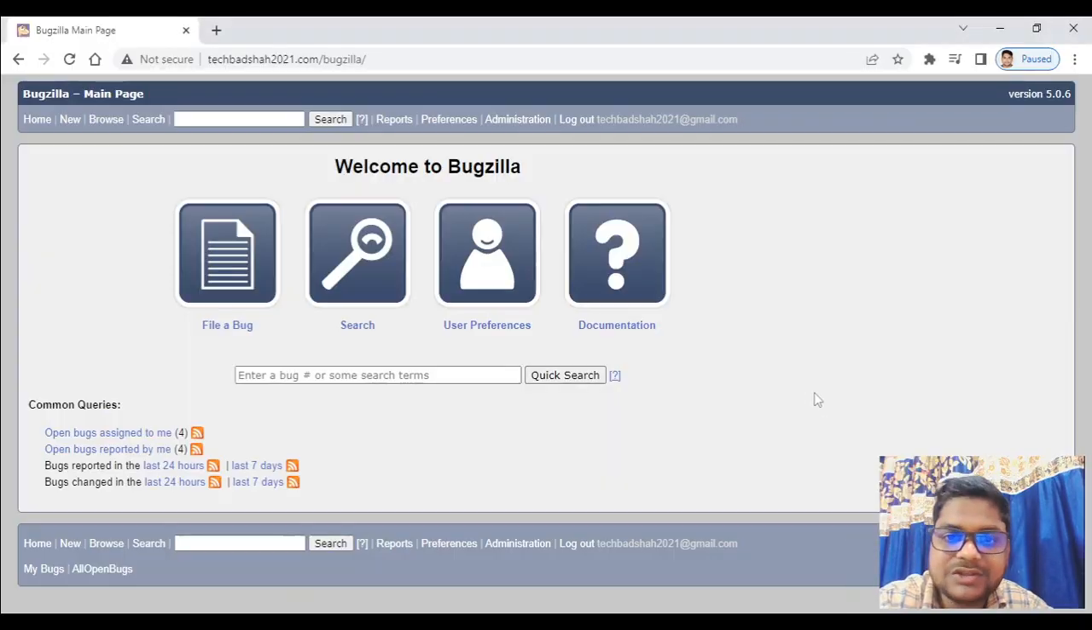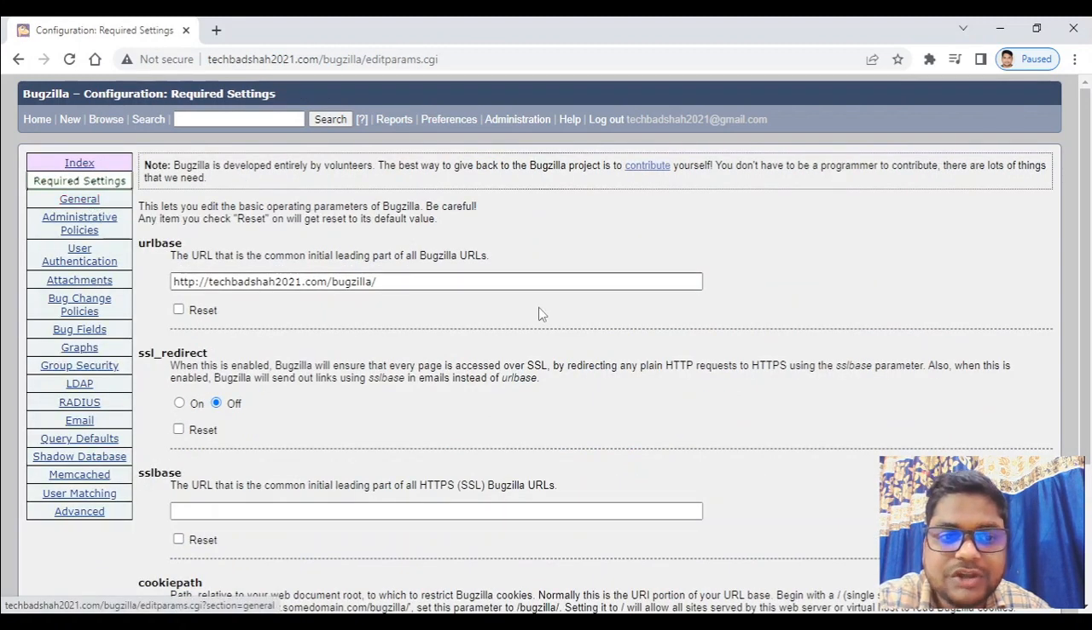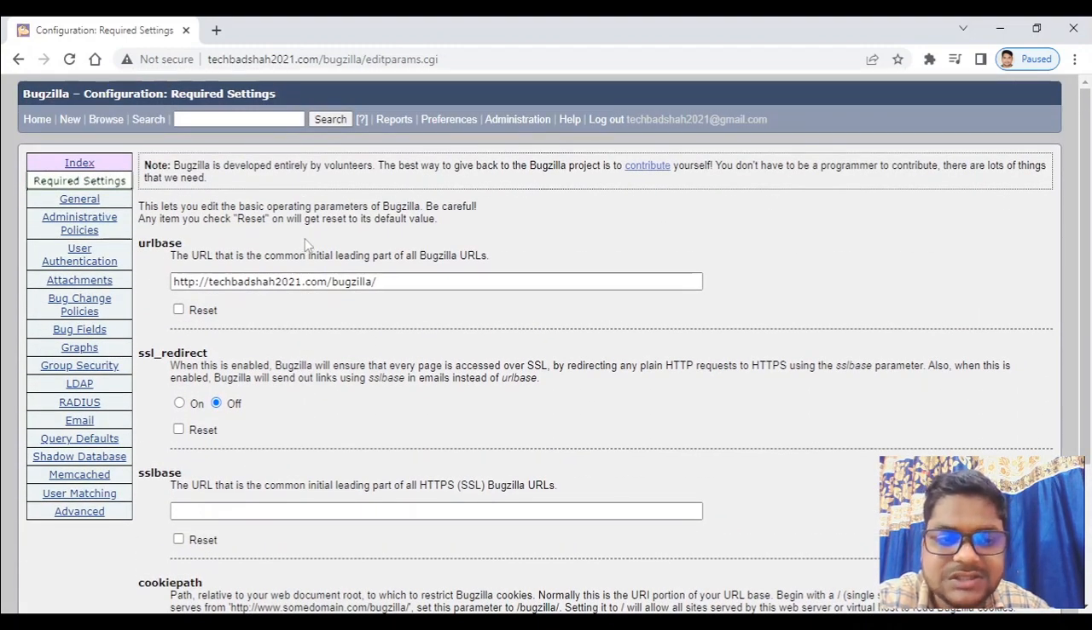So let's go to the computer screen and start enabling SMTP and see how SMTP works in Bugzilla. I'm back to the computer screen. To be able to do the email configurations, you need to log in with your administrator ID and then click on administration. Click on parameters. Ensure that your URL base and basic settings that we saw in our previous tutorial are set. Go to the email section.